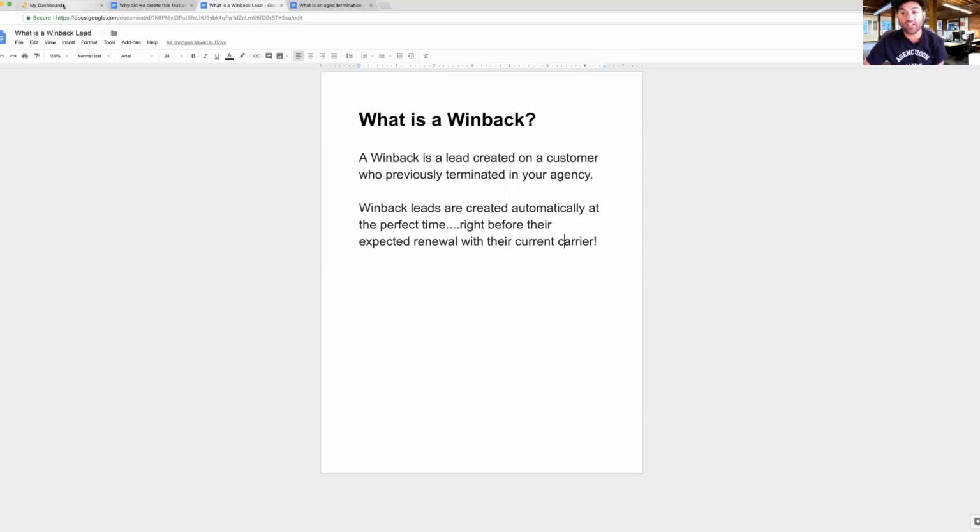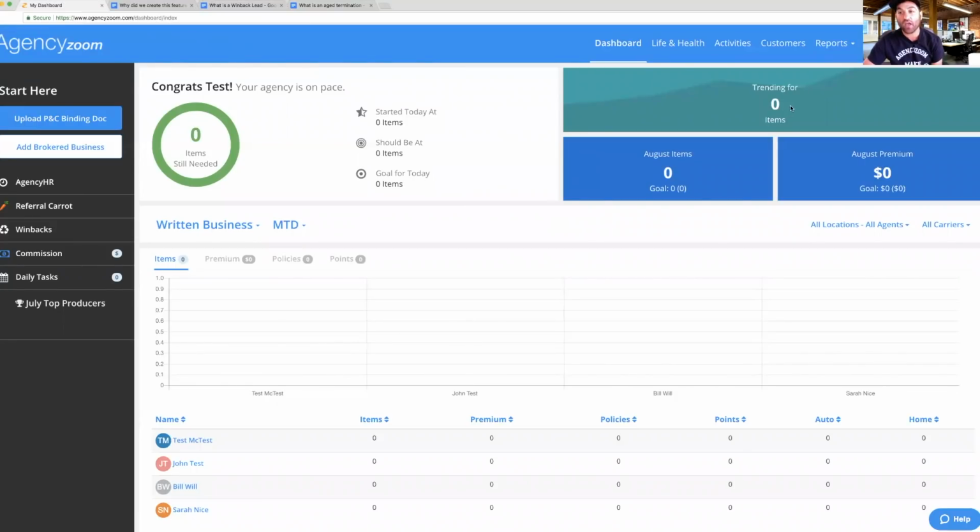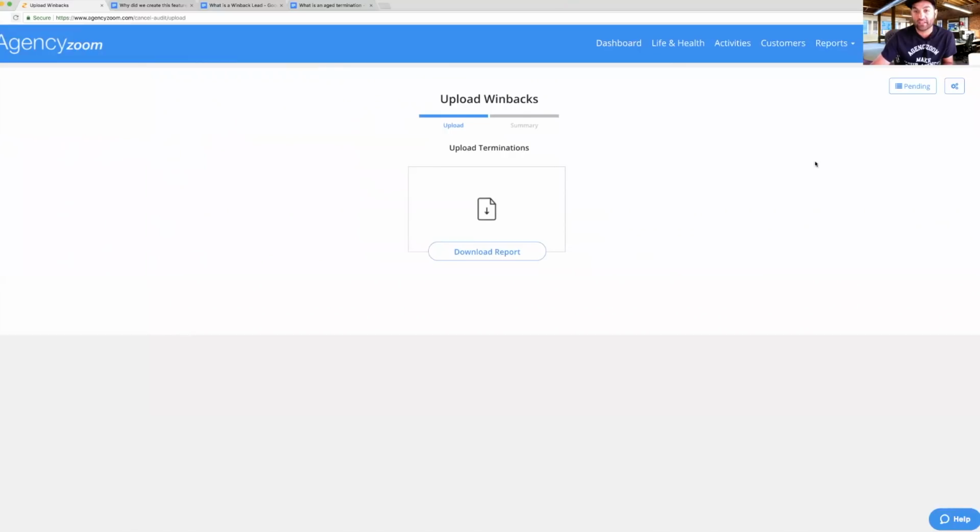So now we're going to get into how this all works inside of AgencyZoom, because it's pretty damn automated. The first thing you're going to do, and by the way, you need to be an agency owner or have some kind of admin rights, and especially to get the reports, you have to have rights to the dashboard so you can pull that report. Just an FYI on that. It's really simple. You're going to click Winbacks, and that's going to take you to the Winback page, where there's not a lot to do, but click the button to download the report.